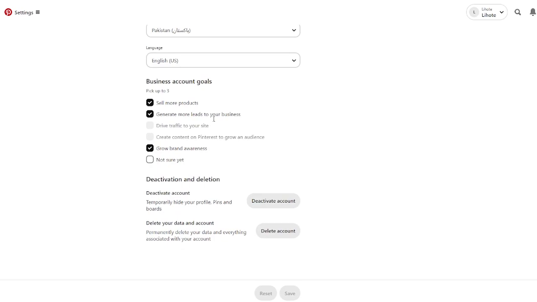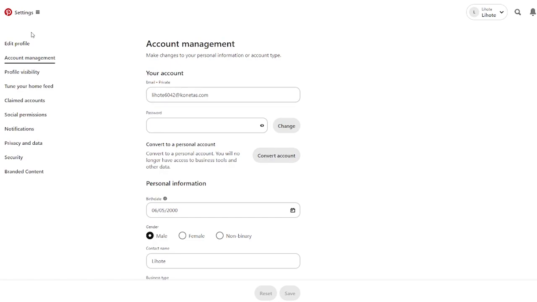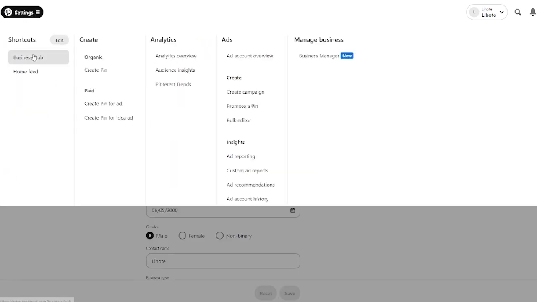And you can also go over to your account management. Now, account management is all about your awareness, what you want in your account. You can also deactivate or delete your Pinterest account from here. It's pretty simple, and it's a fun thing to have.